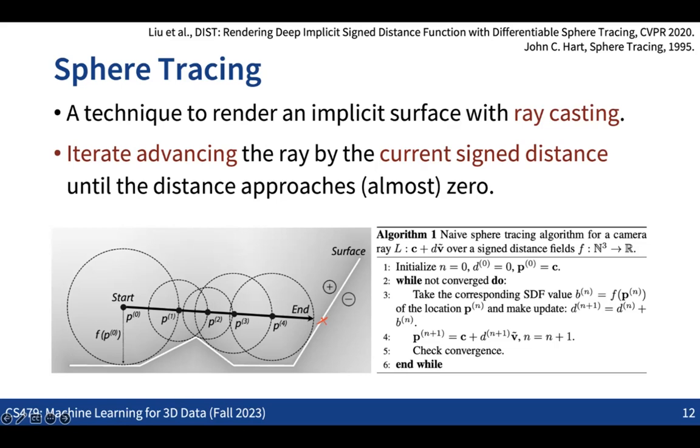We're also going to discuss that point. But for now, let's just think about how we do some kind of ray casting in terms of finding the intersection point. For that, we can apply this sphere tracing idea, simply doing iterative ray marching with the distance that you are retrieving from the signed distance function. That makes sense.